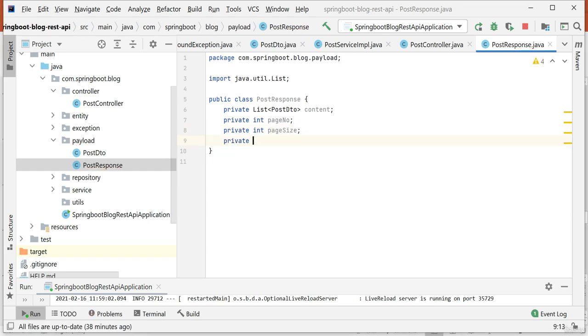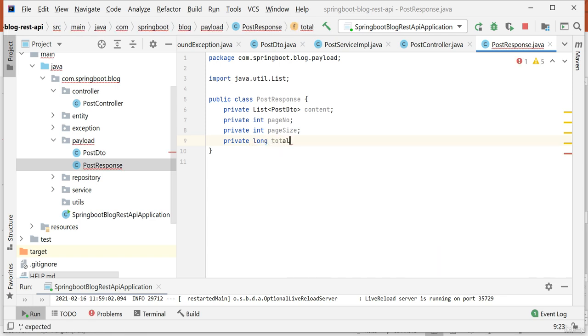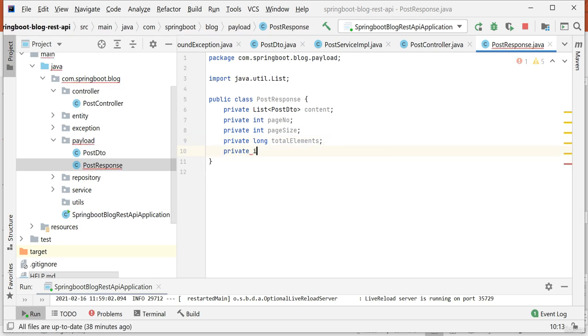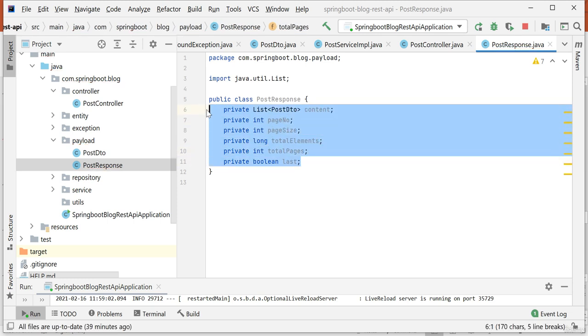and then private long totalElements, private integer totalPages, and one more field, private boolean last. So we have to provide all these fields in the response of the pagination REST API.